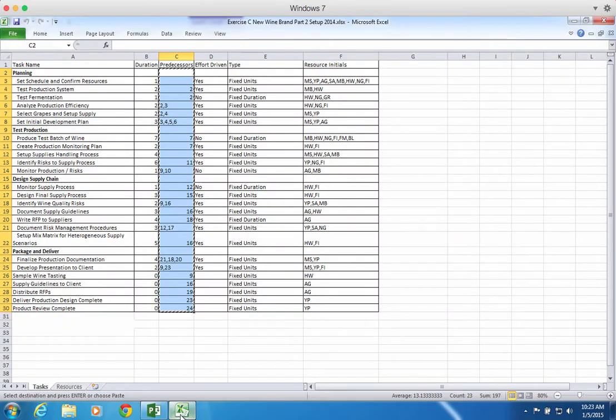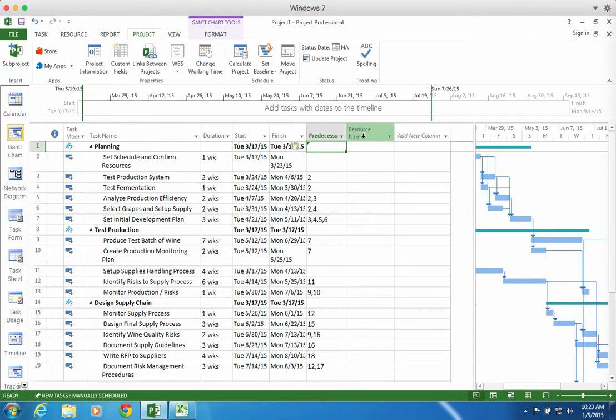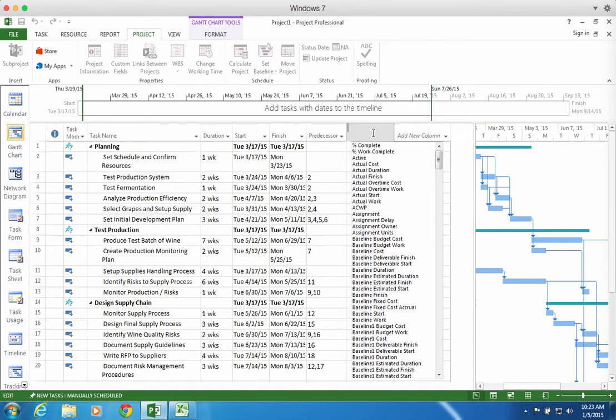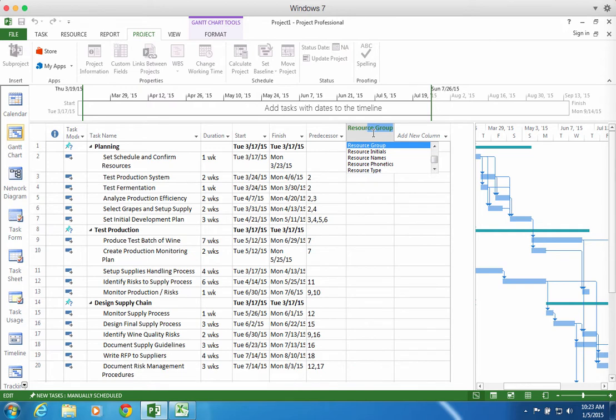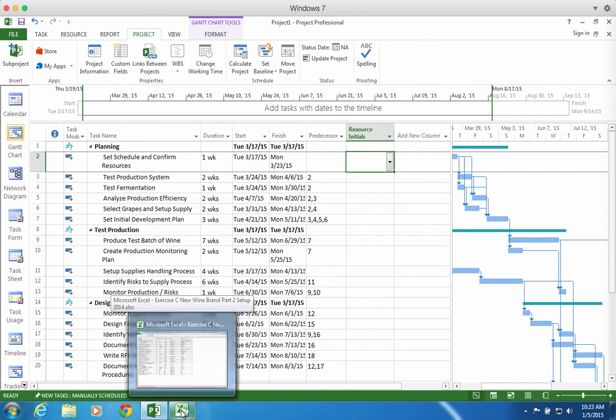I'm going to go back over to the Excel sheet. Effort driven. So effort driven, type, resource initials. Let's go back over and take a look for a second. We have resource names up here, not initials. We don't have any effort driven. We don't have any type column. But it turns out we can get it. So we can come in here and we can rename this one, and we can pick up the resource initials column. I have to do that if I'm going to paste the initials.